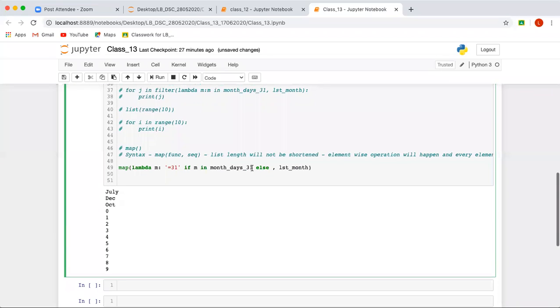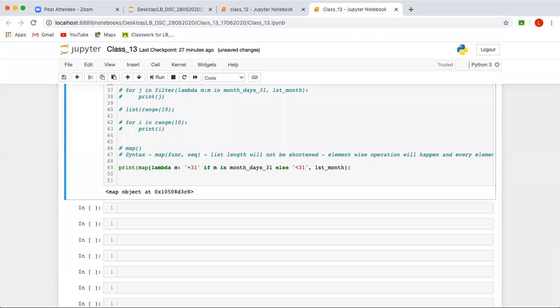Again, if you print this, you will get the map object. But if you want to get the sequence, you need to write this. Now you are getting the same thing. Clear? So now how does this map function work?